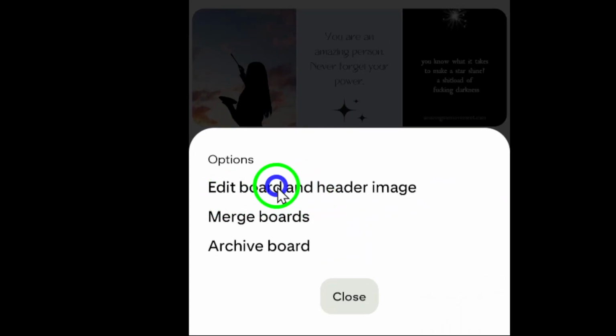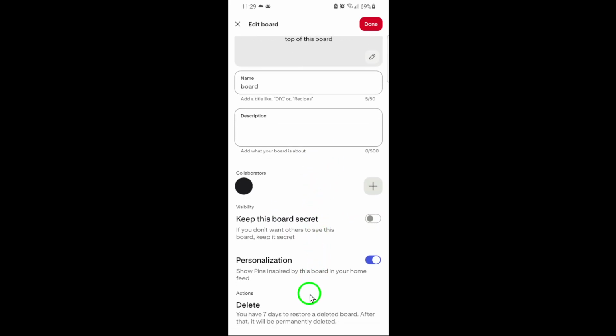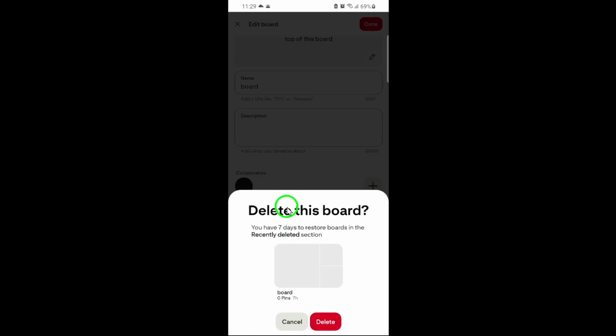Scroll all the way down to the bottom of the Edit Board page. Here, you'll see the Delete option. Tap on Delete, and Pinterest will ask you to confirm your choice. Remember, deleting a board will permanently remove all the pins inside it, so make sure you really want to proceed.